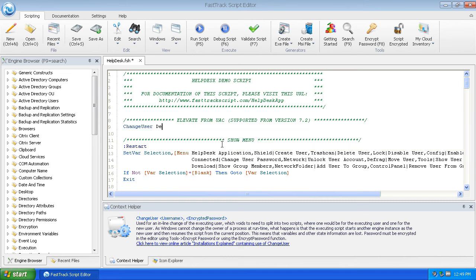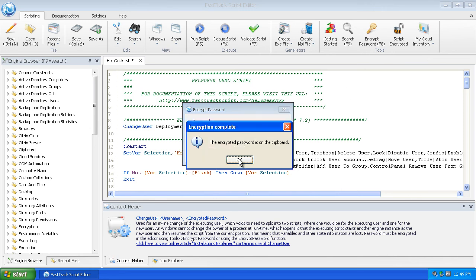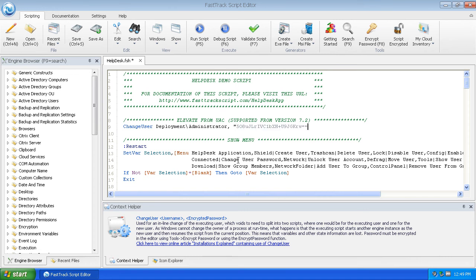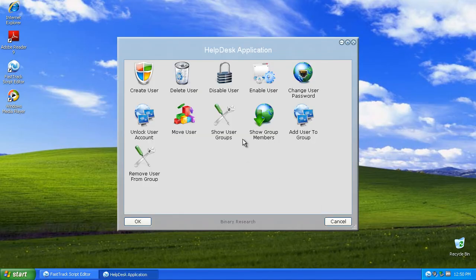password. So let's put in domain/username, and now let's encrypt the password. On the clipboard, paste that into the script, and I can encrypt the entire script if I wish. So now what that will do is it will elevate privileges for this user for the duration of this script. Let's save that, run that again, and this time it runs fine.